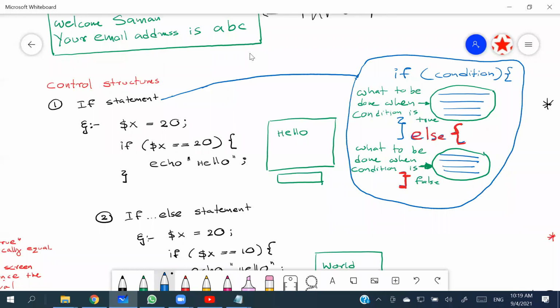If $x equals 20, so equals is the comparison operator, to check whether it is equal or not. Then it says echo hello. Since $x has been given the value 20 previously, we can take it as yes, right? So then hello will be printed. If else statement goes like this.